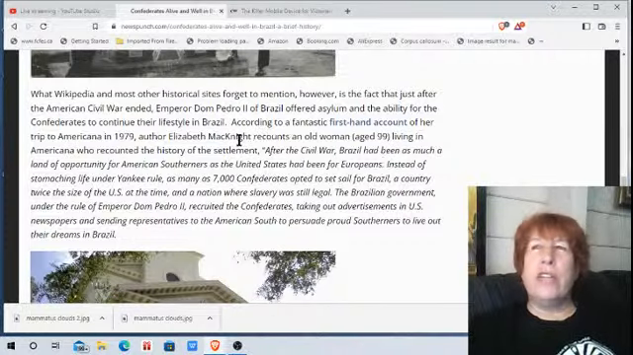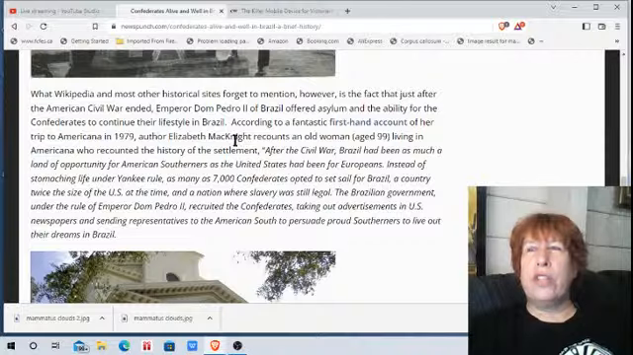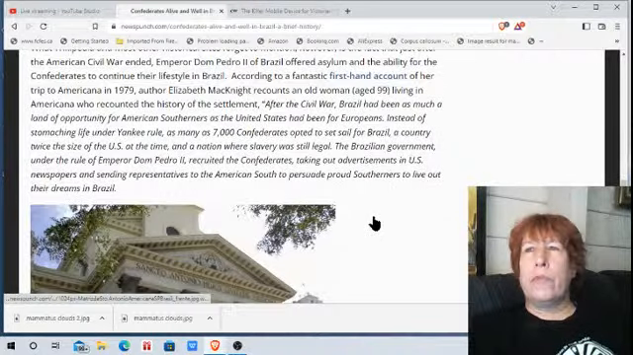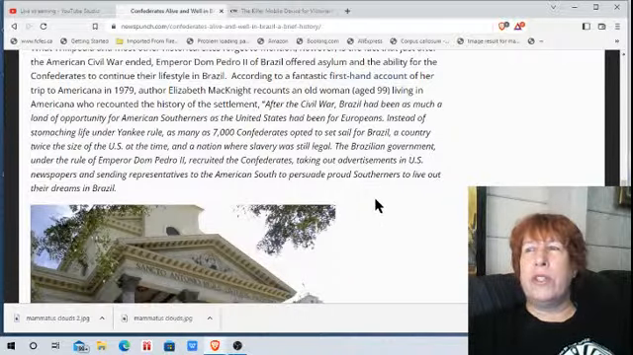"What Wikipedia and other historical sites forget to mention is the fact that just after the American Civil War, Emperor Dom Pedro II of Brazil offered asylum and the ability for the Confederates to continue their lifestyle in Brazil. According to a fantastic first-hand account of her trip to Americana in 1979, author Elizabeth McKnight recounts an old woman aged 99 living in Americana who recounted the history of the settlement. As many as 7,000 Confederates opted to set sail for Brazil." All right, I've seen 10,000 in other places.